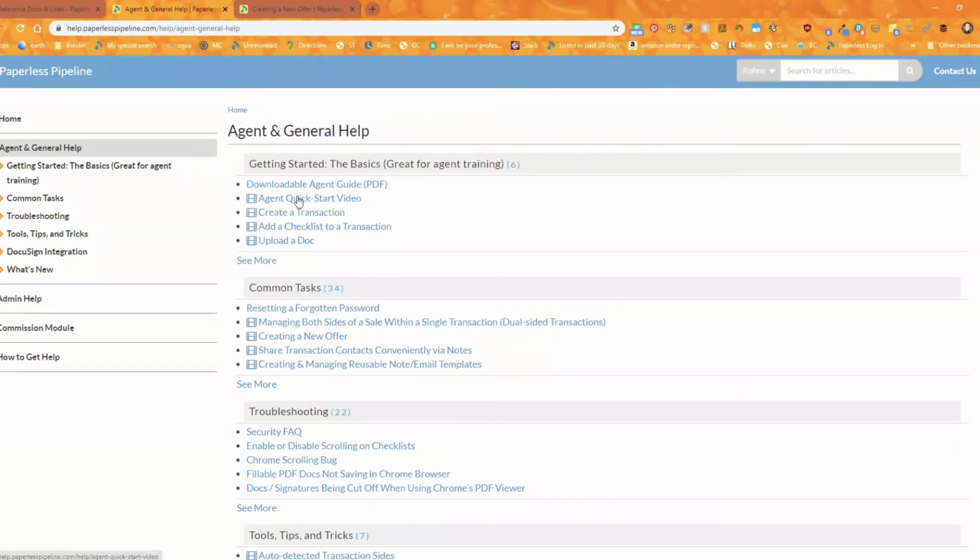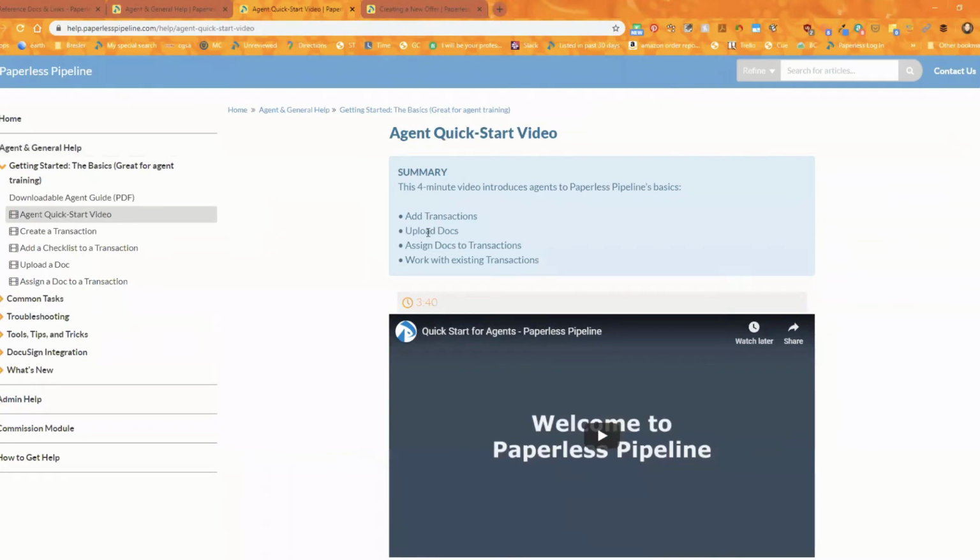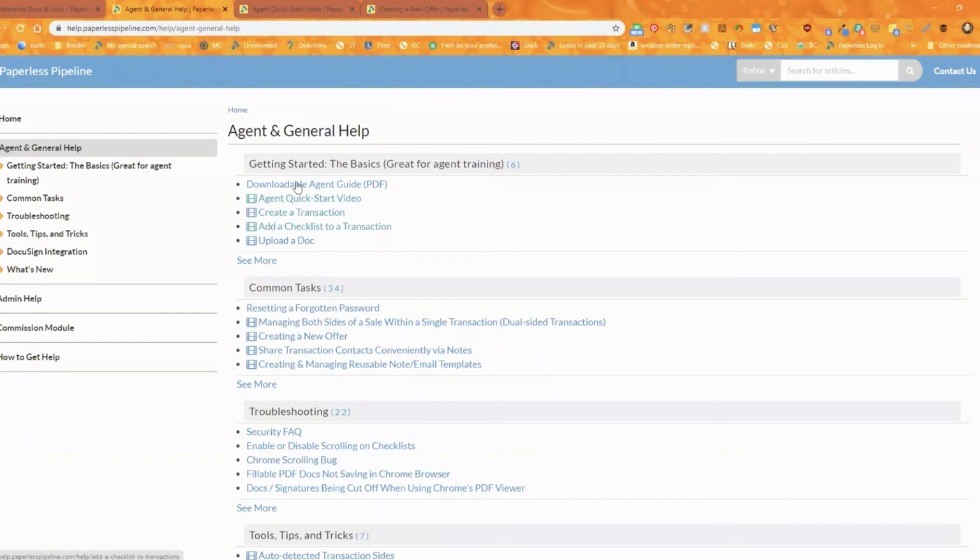Really, you're just trying to go through these and see which information you want your agents to know. Like I mentioned, the agent quick start video is pretty basic. It shows them how to add a transaction, upload docs, assign docs to transactions, if you do indeed give them that assigned permission, and work with existing transactions. So pretty basic there. Then you can supplement that with other types of articles that are relevant for what you want your agents to do or to know.